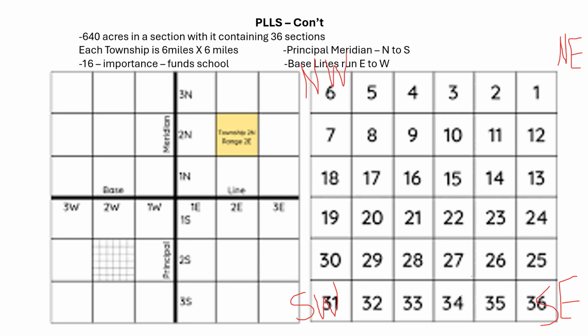Just get a mental note of that, and you will be able to properly answer that question. So, the importance of 16: 16 funds the school for that township.